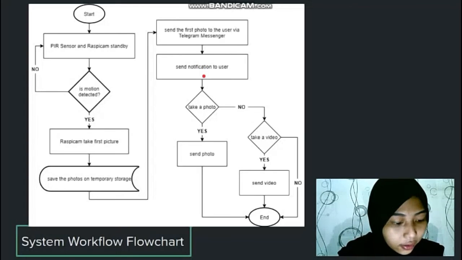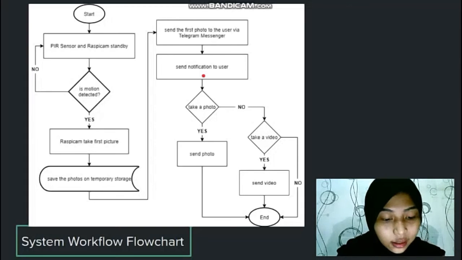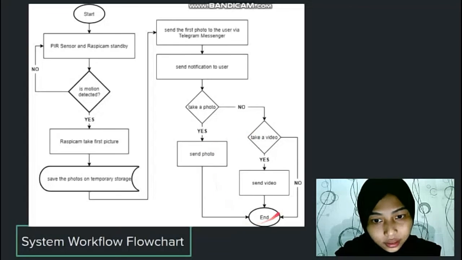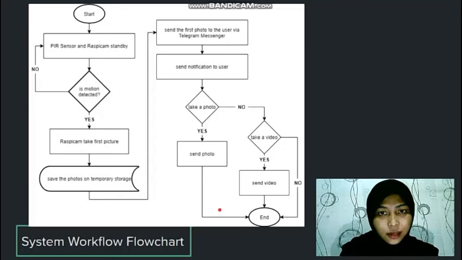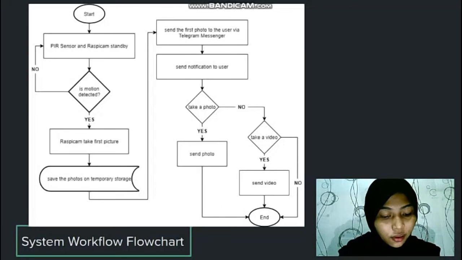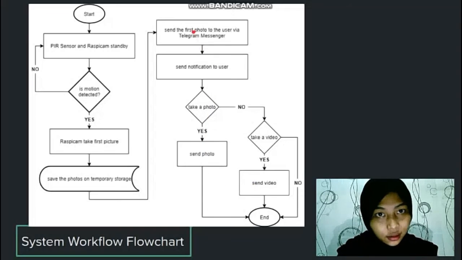The user receives the notification and early detection photo. The user can choose whether to request the next photo, request a video, or ignore it. Then the user request is forwarded to the Raspberry Pi. The Raspberry Pi instructs the camera to take a picture or video. The camera sends the photo or video to the Raspberry Pi. Next, the photo and video are sent to the Telegram server, forwarding to the user.